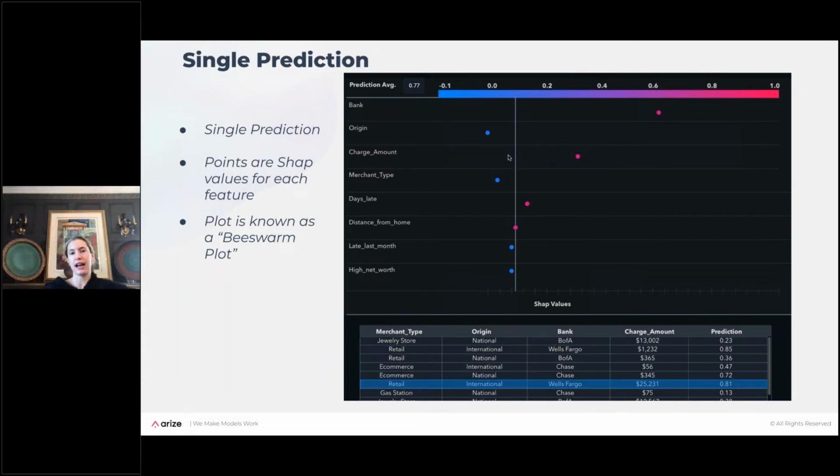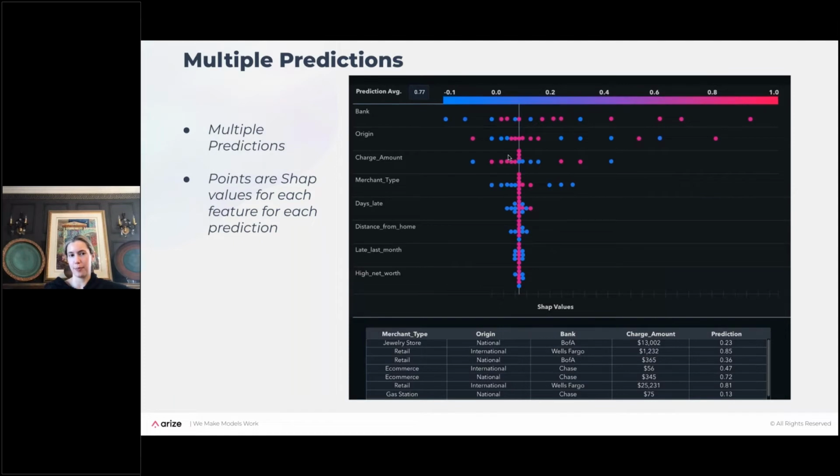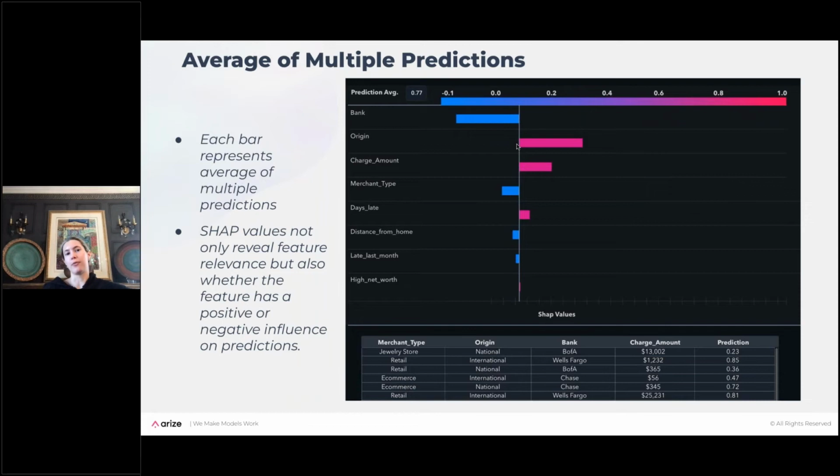So if we start having multiple predictions, we start stacking these up, and eventually we're creating an average of multiple predictions. So we're seeing how the bars represent multiple predictions, and SHAP values also reveal the relevance, like if something has a positive or negative influence. So when we were talking about housing prices, if something has a large number of bedrooms, that's going to have a major impact. The price it last sold for is going to have a major impact, and this is actually a way to triage the most impactful features.